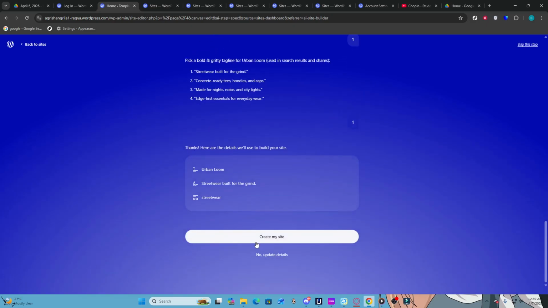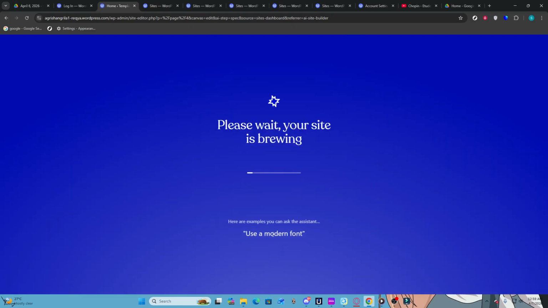Now, click on the button that says Create My Site. This action will initiate the final steps in setting up your website. You will then see a message that says, "Please wait, your site is brewing." This indicates that the AI is currently working on building your website.